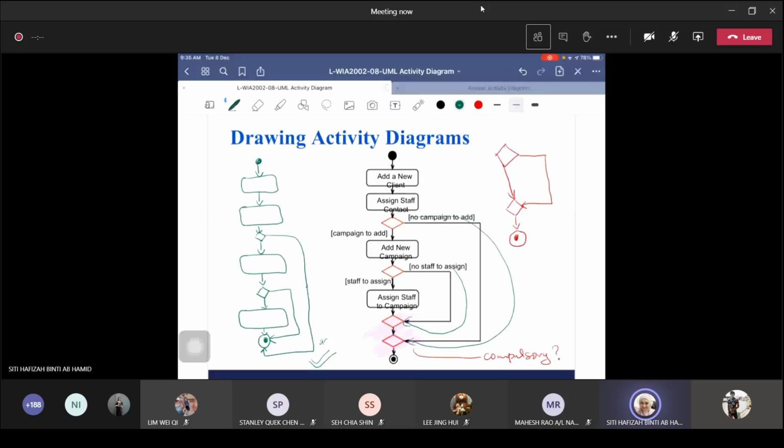So the question is, Doctor, which one we should use? Up to you. You can use this one or this one. Whichever is comfortable, because it means the same thing. At the end, after assign staff to campaign, end of process. So whether you want to use number 1 or number 2, it says the same thing. So it's okay. Right? Any question?